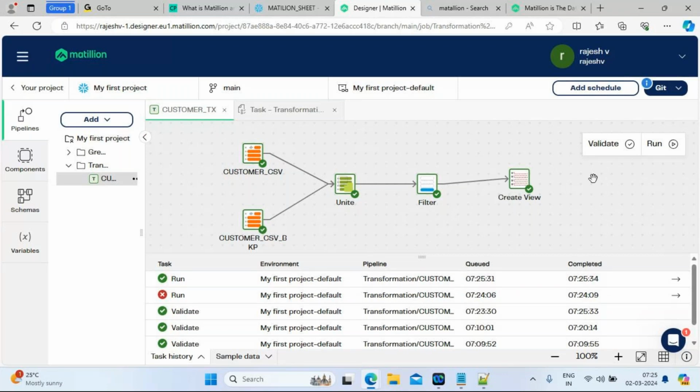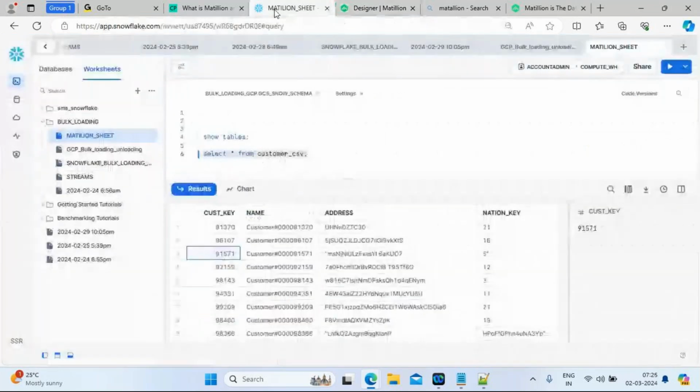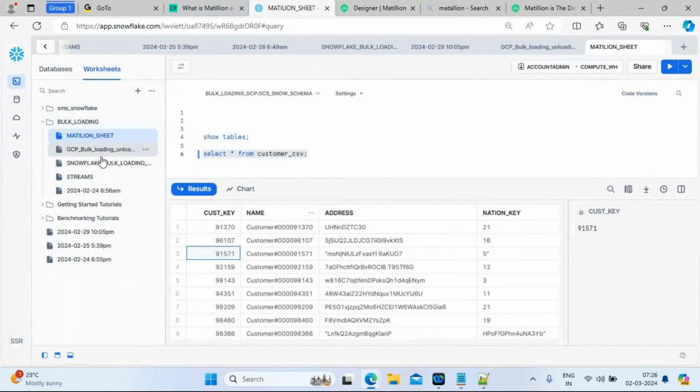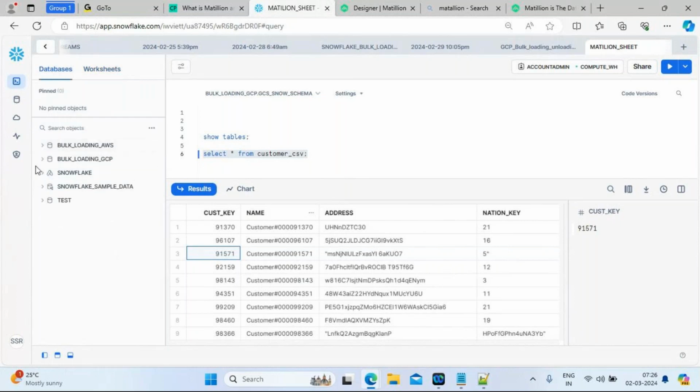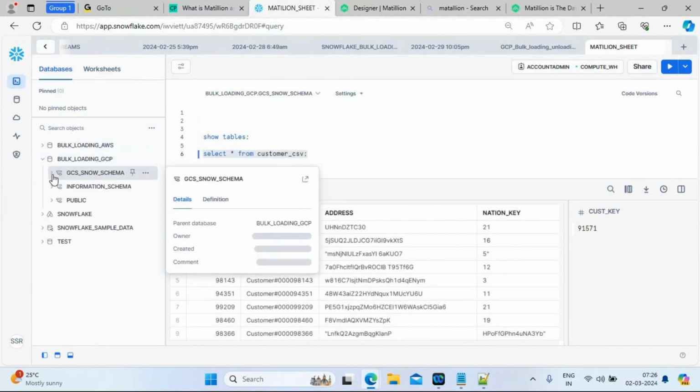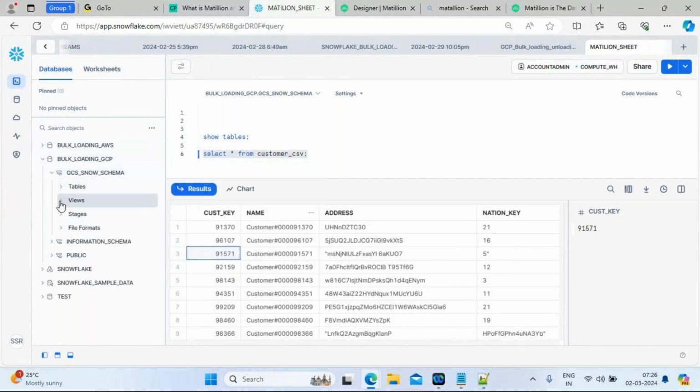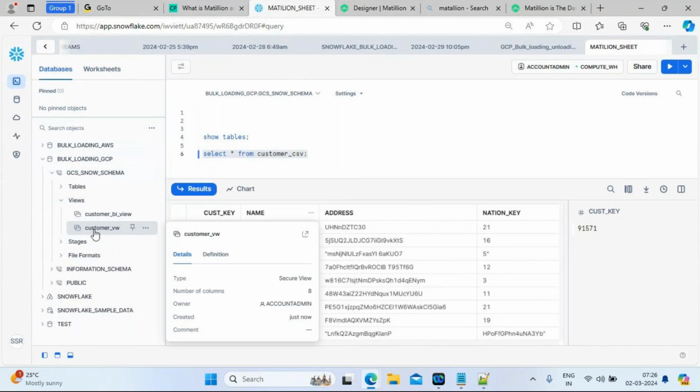Now what you have to do is go to your Snowsight worksheet. Just go to databases, where you can refresh, and then go to the GCP database and go to the schema. You can see the views. Now what happened? The customer view is created.